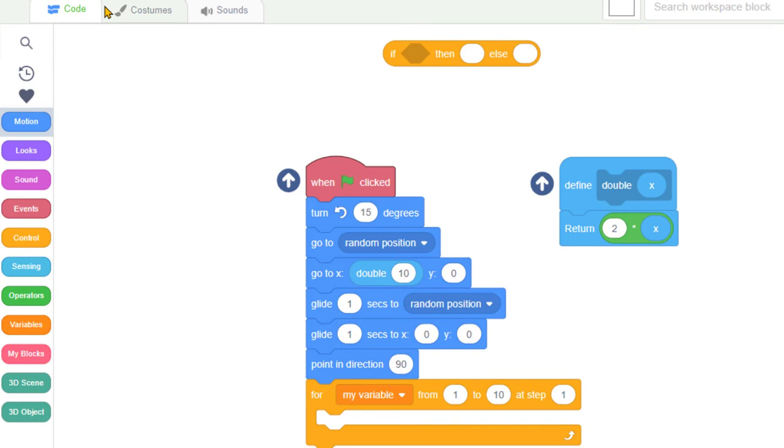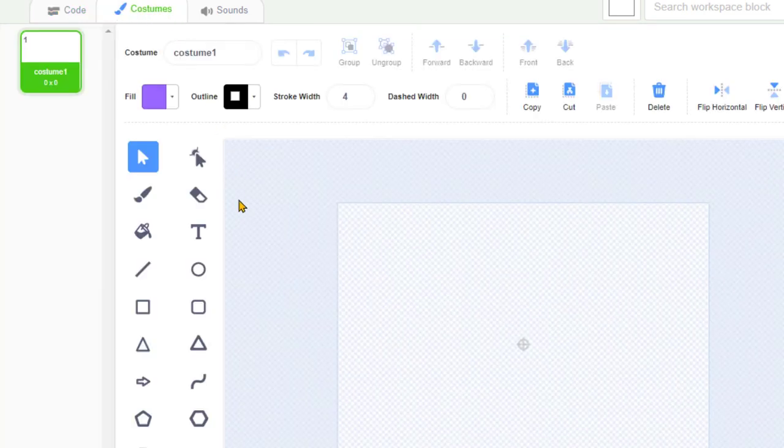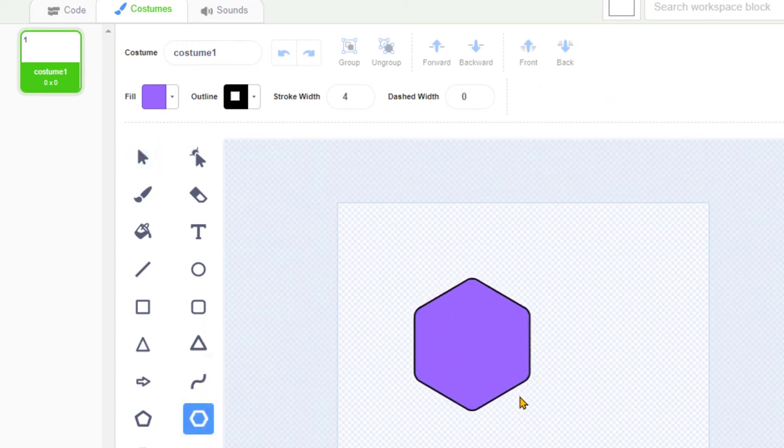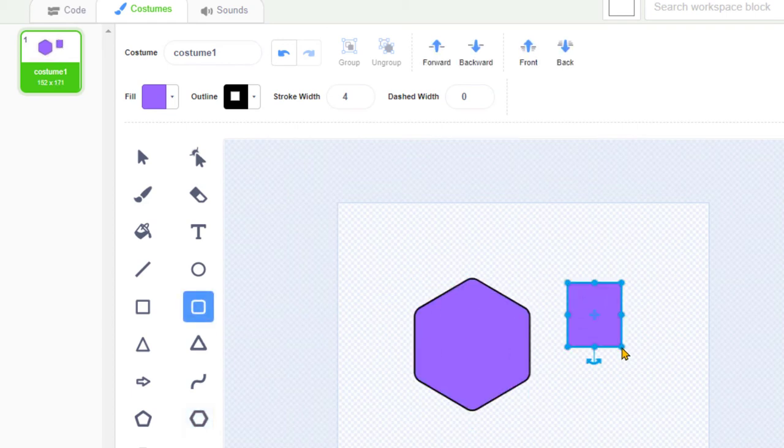In the costume editor, we have also added many new shapes in the toolbar. As you can see, the shapes with rounded corners usually look better on screen. You can also change the outlines of the shapes into dotted lines. You just need to set the width of the line segments.